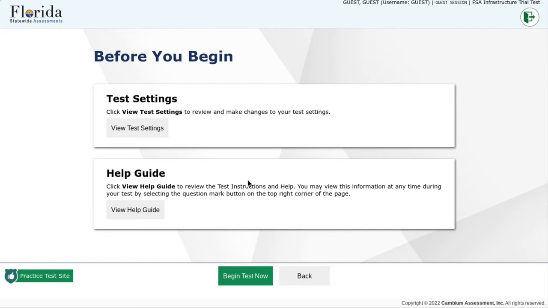The next screen are the test settings and help guide. You can make changes to the text color, size, background color, cursor, all on the view test settings, and the help guide explains how to navigate through the test. We're going to leave those be for right now, and I'm going to go ahead and click Begin Test Now.